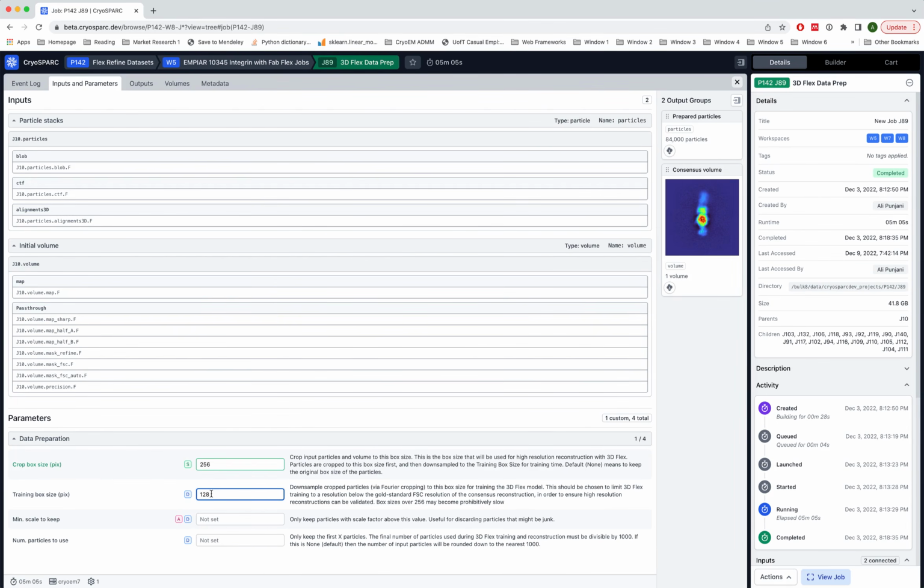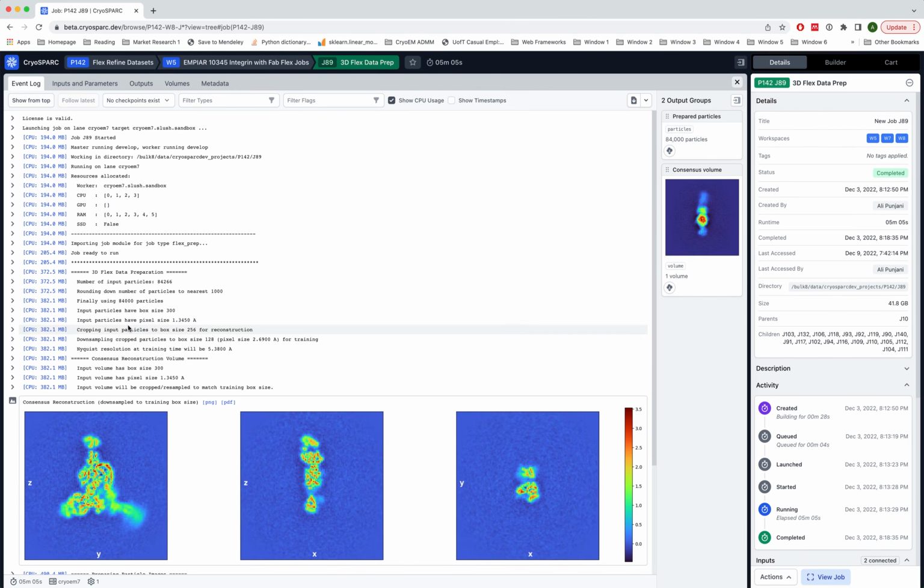Generally speaking, a 128 box size is reasonable, and when you run this job, it will print out information about the box sizes you've chosen and the resolutions that this will entail for training. For example, input particles have a box size of 300 as expected. The input particle pixel size is 1.345 here. And we're cropping the input particles to a size of 256 and then downsampling those particles to a size of 128. That means the Nyquist resolution at training time will be 5.4 angstroms.